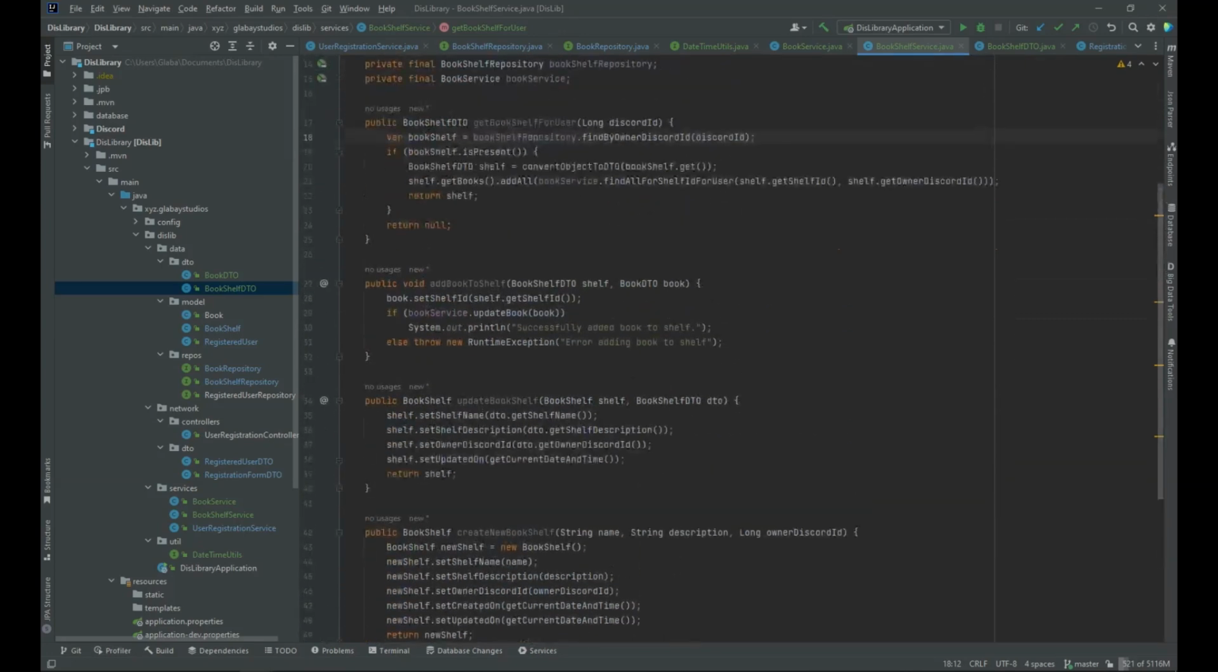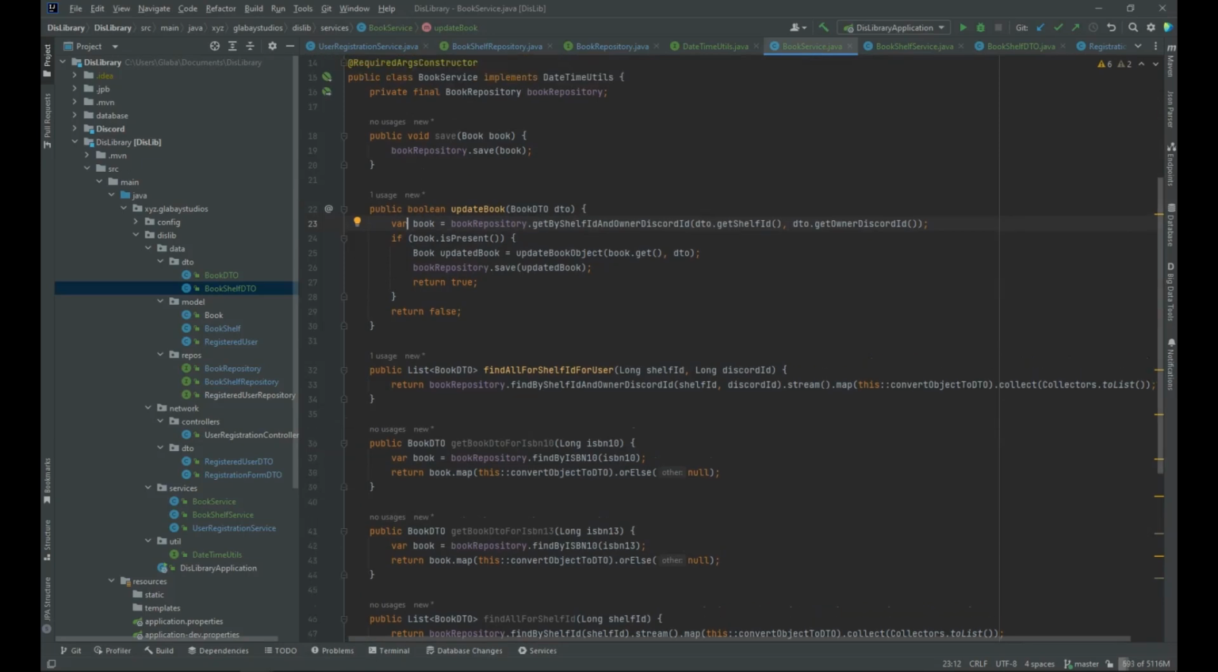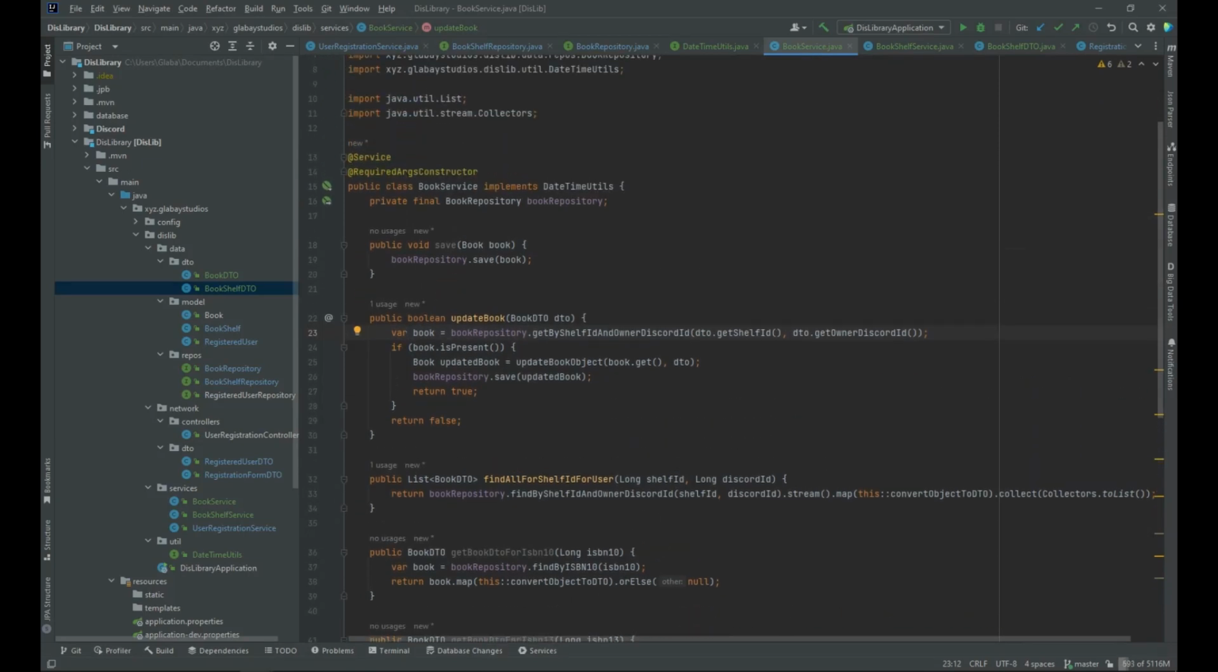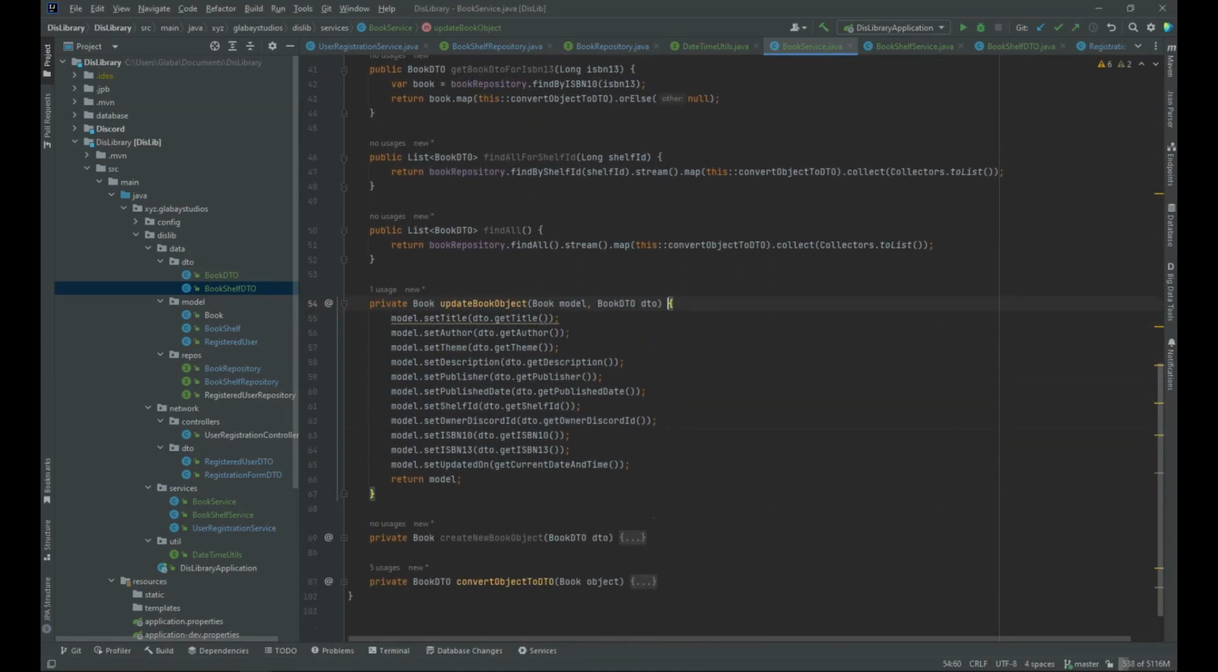We've also made a change in the book services class to be able to update our book, as well as we've added a method so that we can save a book, where we're simply passing in the book and calling save on it, as opposed to inside of the update method, which we are now just simply updating.